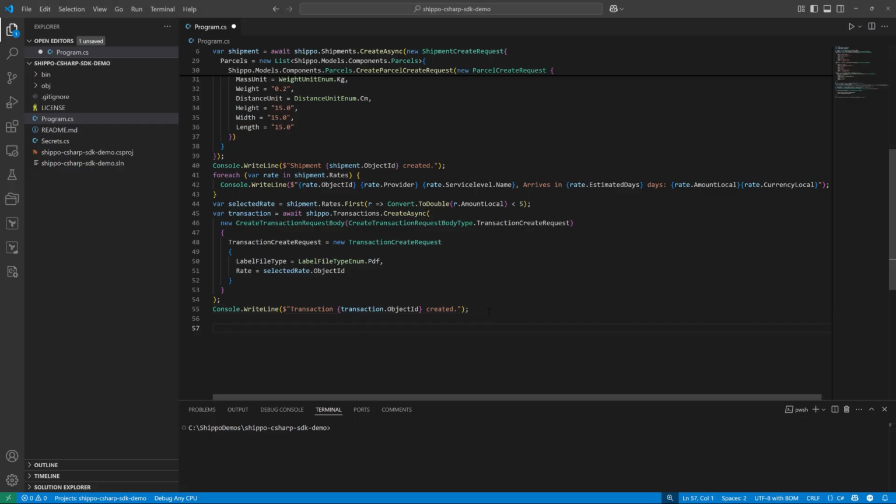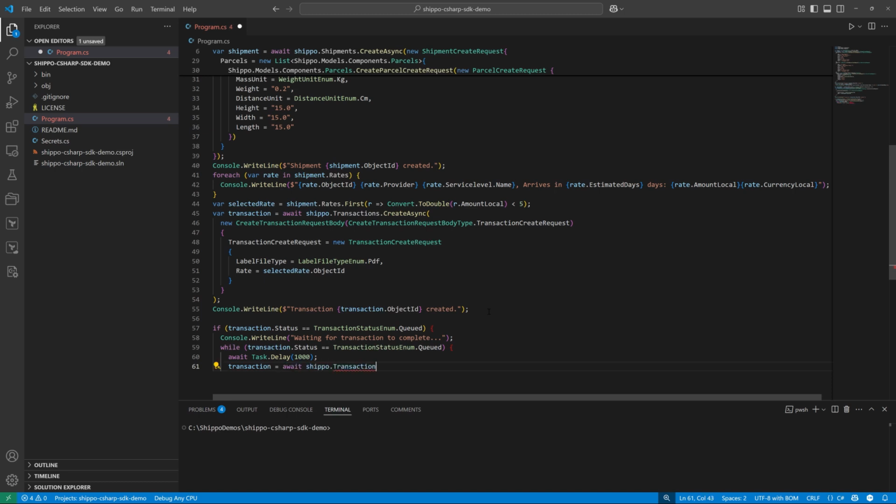Now, one thing to bear in mind is that transaction or label generation may take a few seconds. So rather than make you wait on that transaction creation call to come back, we'll return a transaction object, but you need to look at the status property to see what the state of that transaction is. In this case, I'm checking to see if the transaction is in a queued state, and while it remains in that queued state, I'm simply using an async await call against Task.Delay to wait a second, and then I'm just going to refresh the status of that transaction by downloading it from the SDK again.